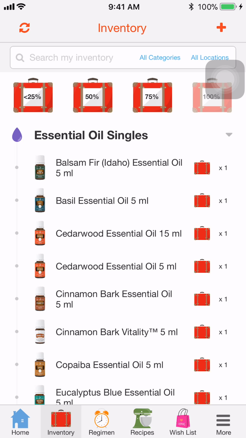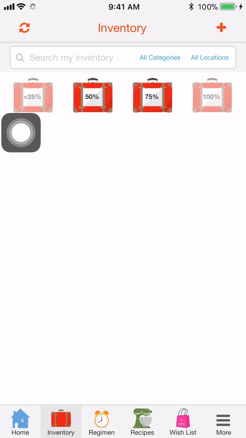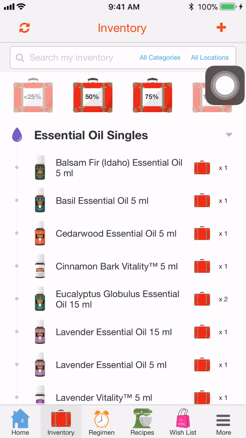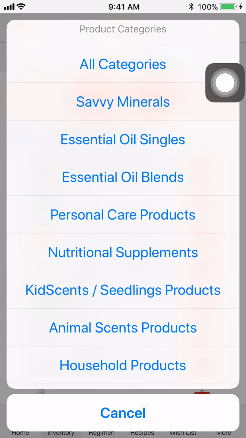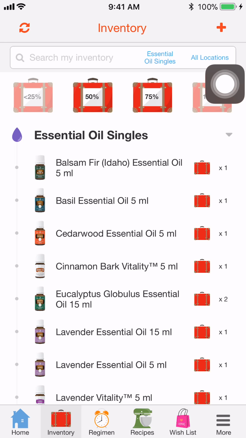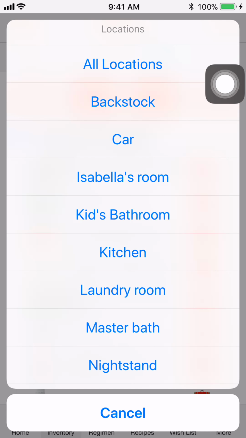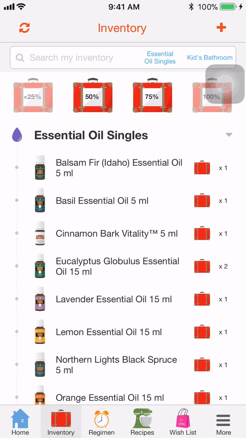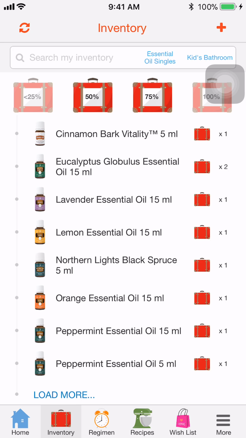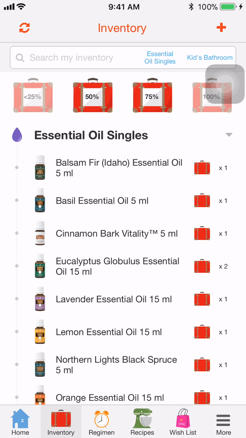So as an example, I can filter my whole inventory based on, let's say, what products I have that are less than 25% full. Let's pick a category. We'll pick essential oil singles. And for a location, let's say we'll pick my kids' bathroom. So now I can see all the products that I have that are less than 25% full that fit that category, that filter.